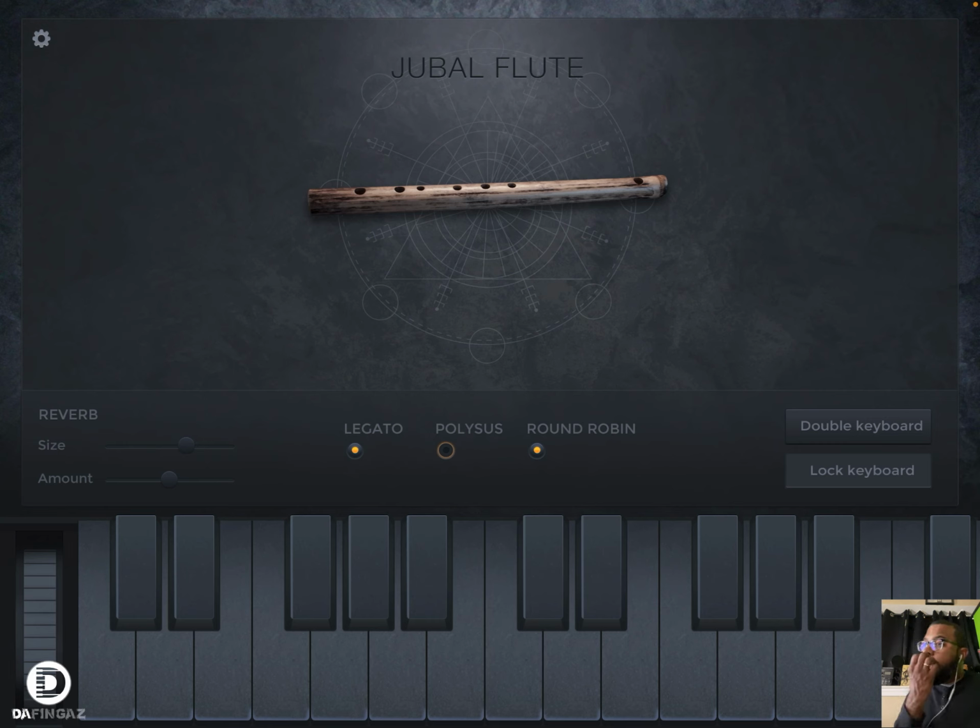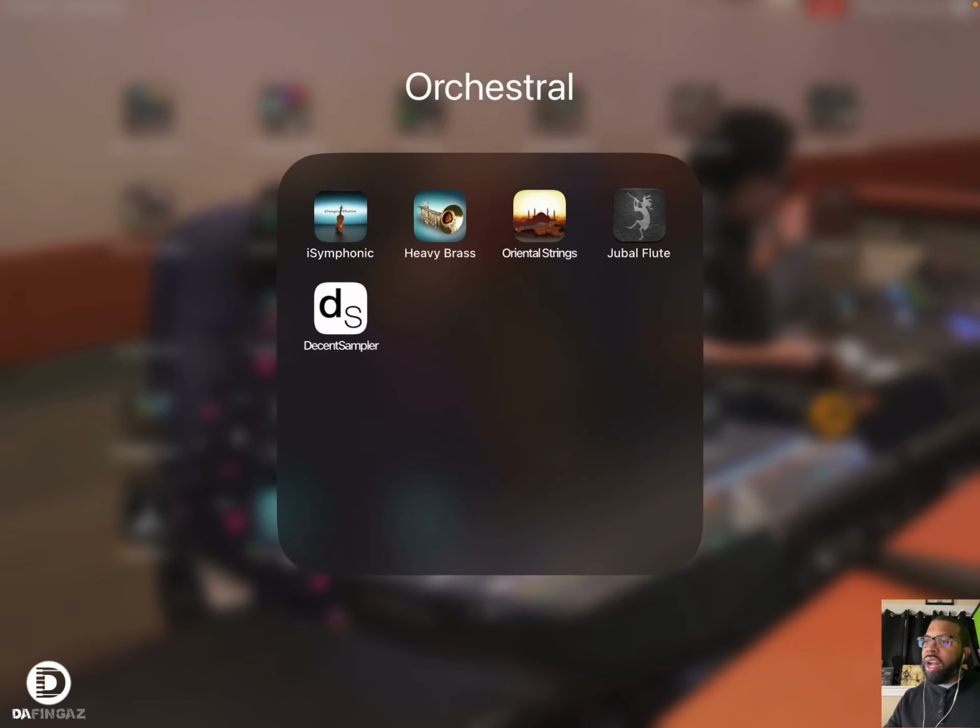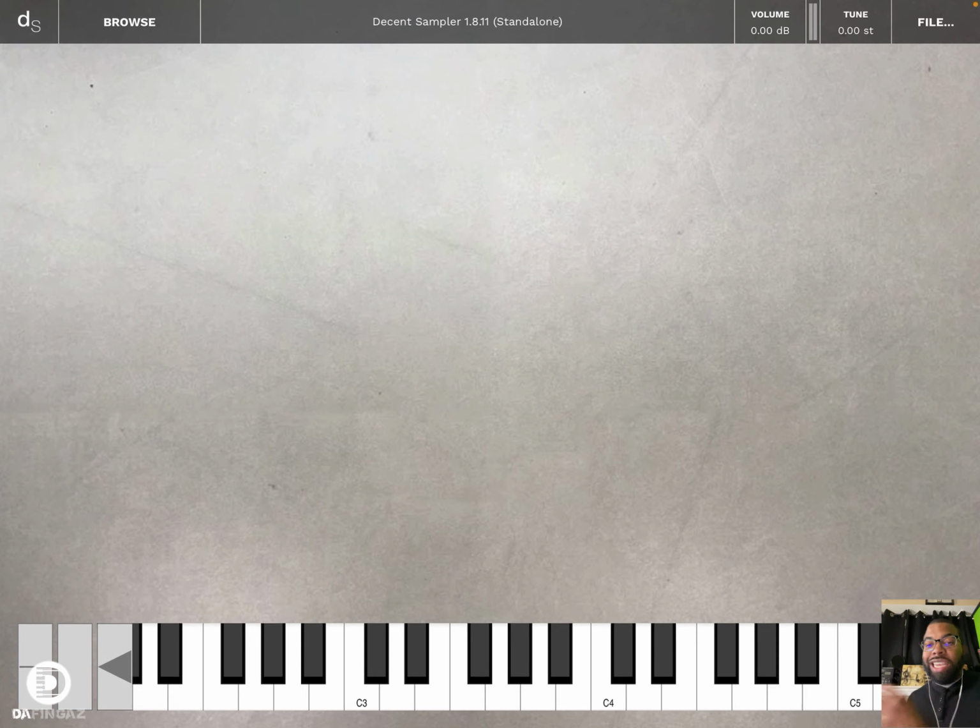And then we have Decent Sampler, like a pared down Contact, like the new age Contact, where you can import any Decent Sampler libraries that you find on the desktop, especially on pianobook.co.uk, where you can find hundreds or thousands of free Decent Sampler sounds, and you can import them here on your iPad, and you can use them in your iPad plugins.